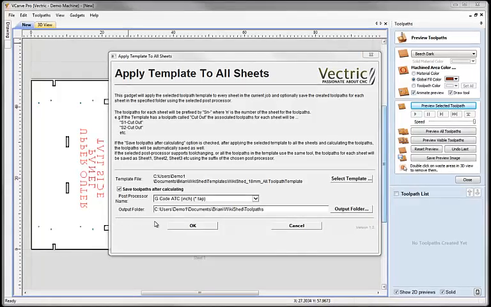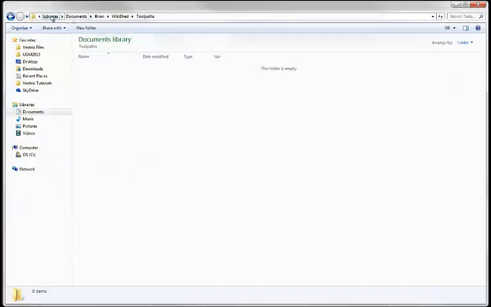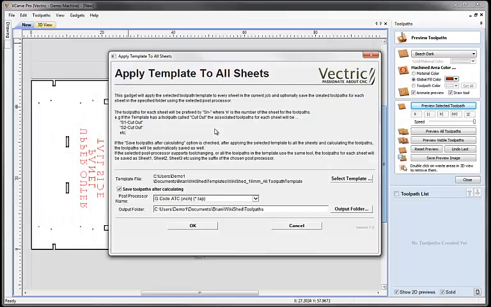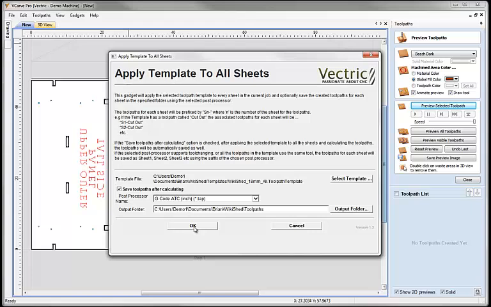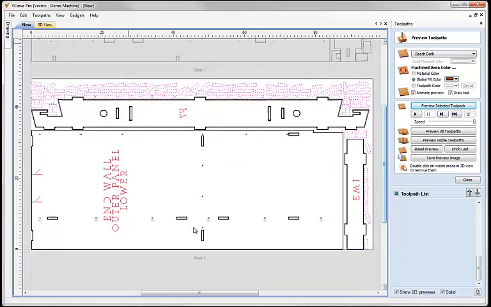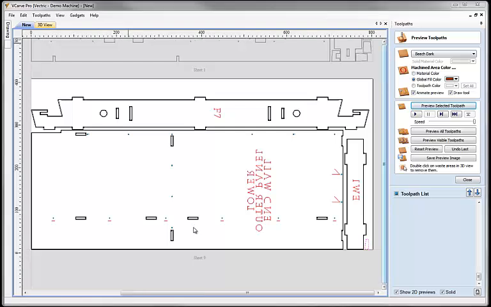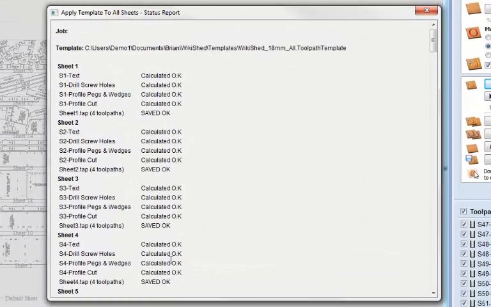This output folder is currently empty, as we'll show by here. So this is the output folder for the toolpaths. If we go back to our gadget now and we hit OK, this is now cycling through all 52 sheets, loading the template and creating those 4 toolpaths. Now some of those sheets do not have all the features. The later sheets don't have any of the pegs and wedges, and later sheets don't have those toolpaths for the drilling.